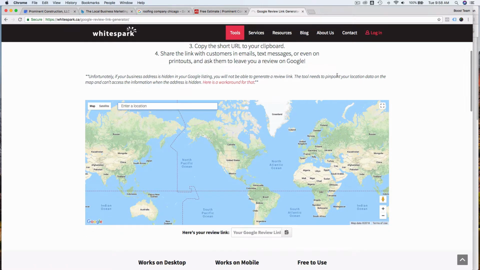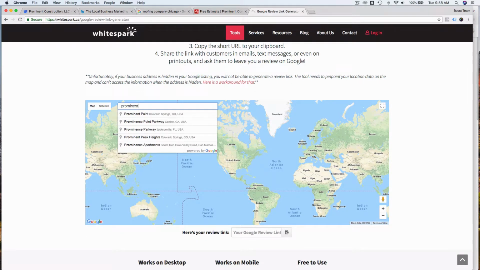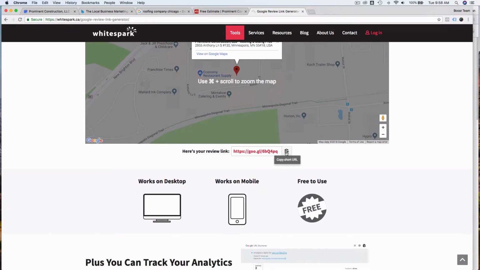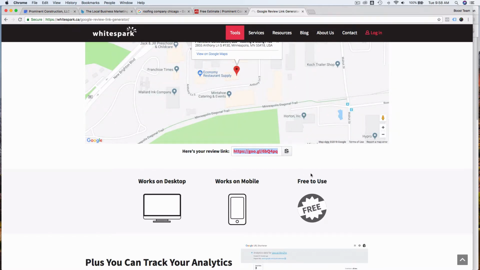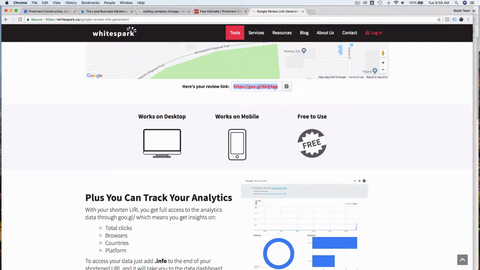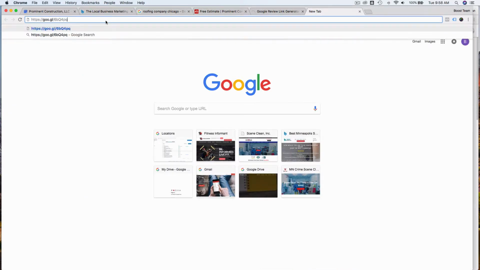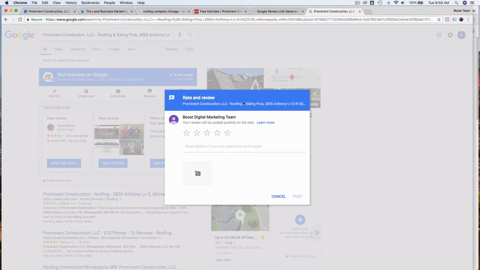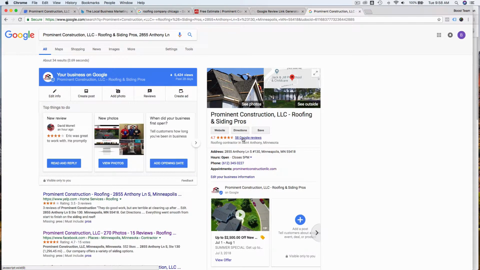You come down here to enter a location, you just find your business. So in this case, Prominent Construction. There we go, right there. It's going to find them. And down here it says, here's your review link. And you can just hit this button to copy it. And this is what you can send to your customers. I'll show you, if your customers click on it in an email or something, it's going to take you right to their review page. And that's where they'll be able to review you. You can do 5 stars, and they'll be able to tell you how you did. And that's what's going to show up here in this 58 Google reviews.